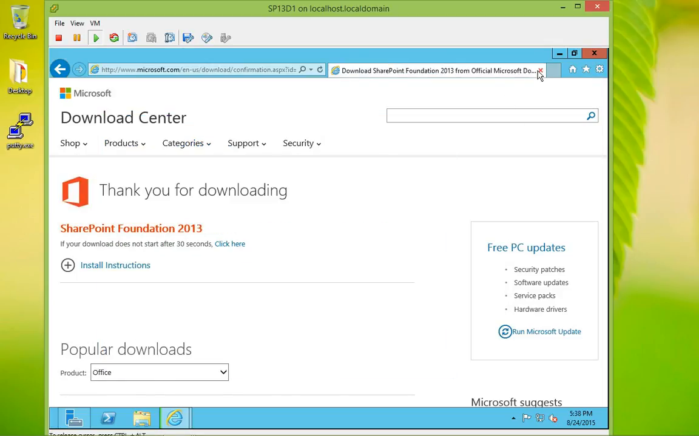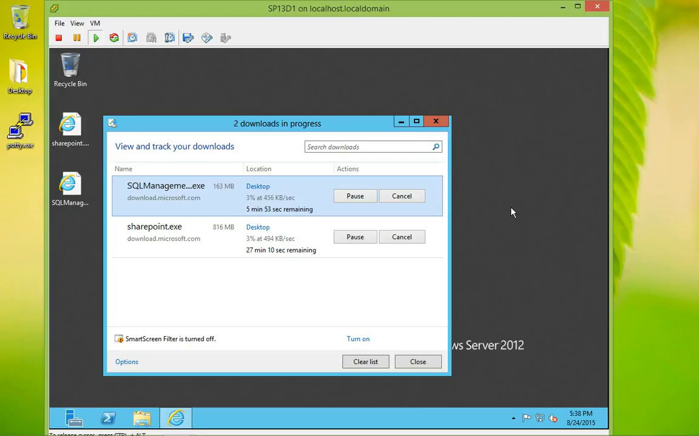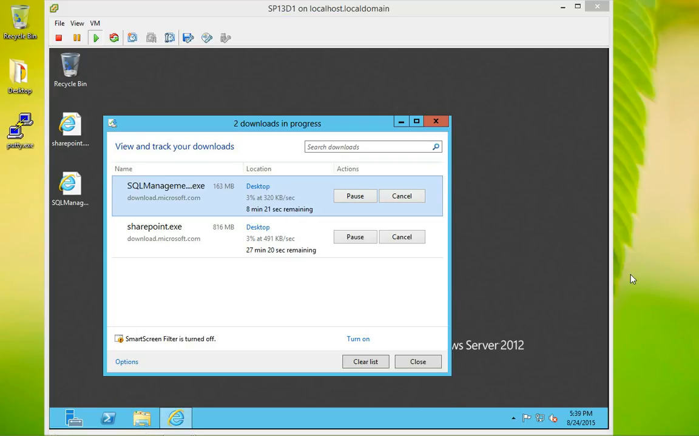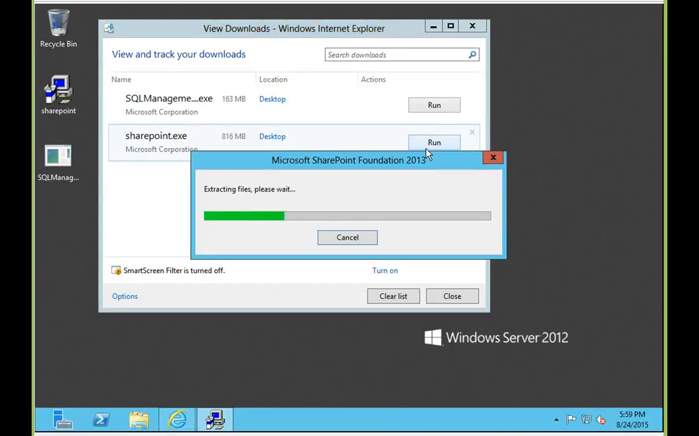Alright, so it looks like these downloads are going to take a little bit of time to complete. While they're downloading, I'm going to pause the video just to save us some time, and I'll resume after they've both downloaded. Alright, so our downloads have completed. Let's go ahead and click Run on SharePoint.